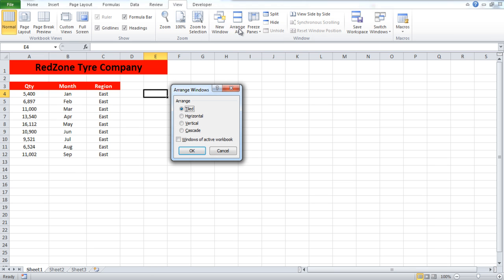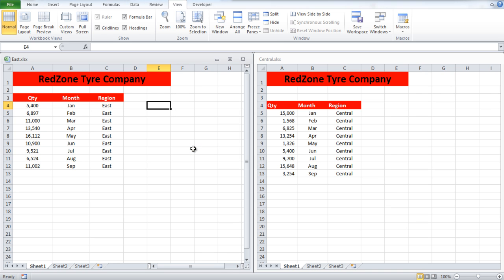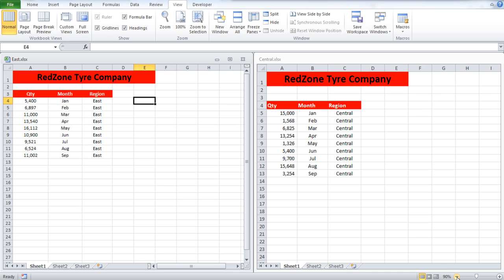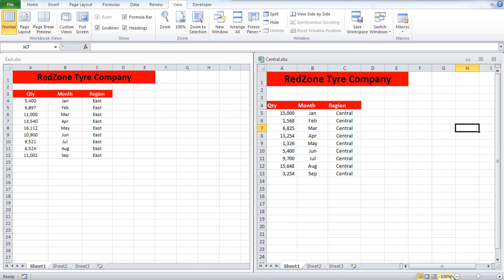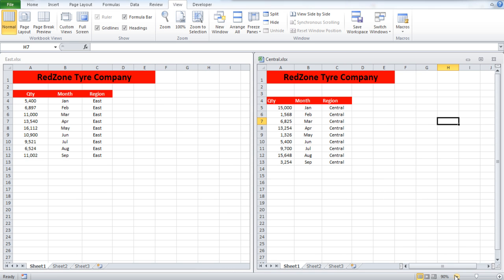With that done, the Arrange Windows box will open up. Here we will select the Tiled option to arrange the workbooks in Excel. Make sure that the Windows of Active Workbook option is unchecked. After that, click on the OK button and both worksheets will be visible to you side by side. You can zoom in or out and copy data from one workbook to another very easily now.